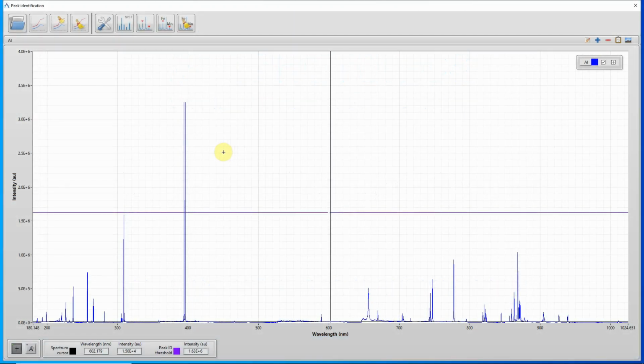To automatically find and mark peaks for identification, select the Find Peaks shortcut button in the toolbar. The software will use a peak detection algorithm to find and mark all peaks in the currently displayed wavelength range with intensities above the current peak threshold intensity defined by the peak ID threshold cursor, this purple line here. The peaks identified by the algorithm will be marked with a small red dot.